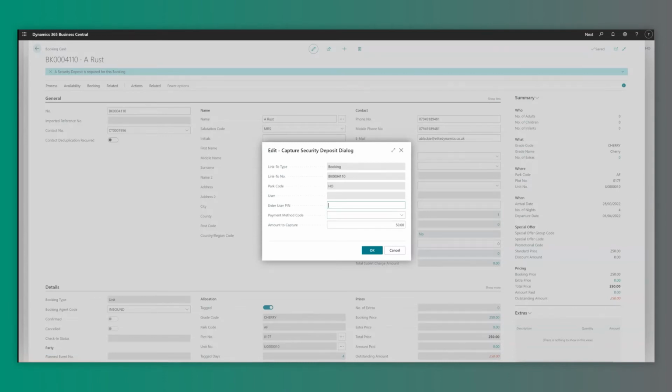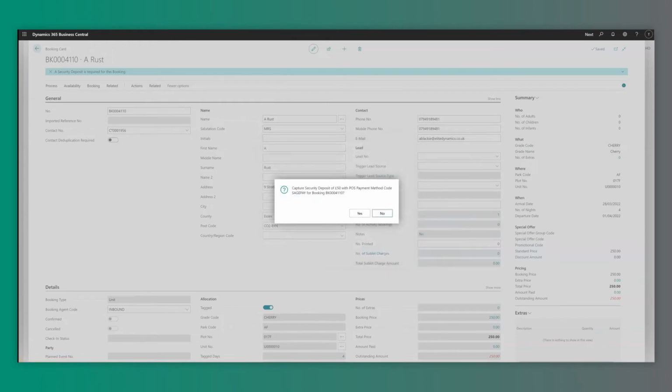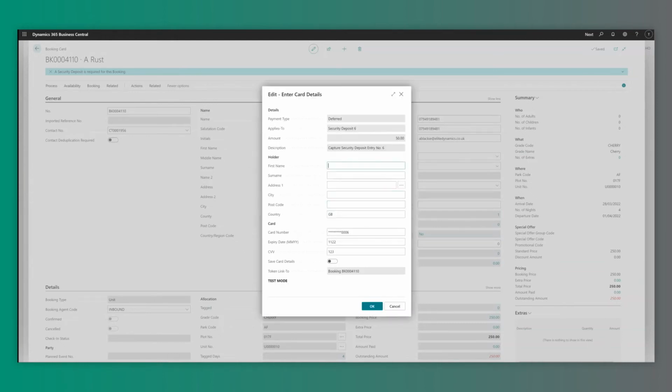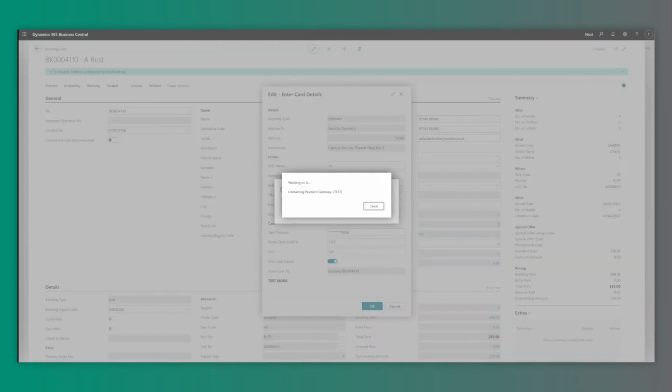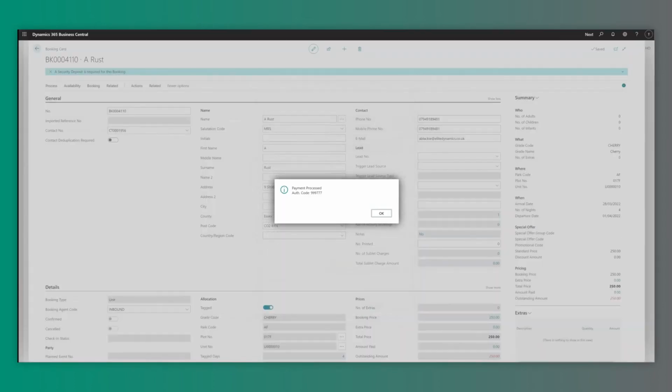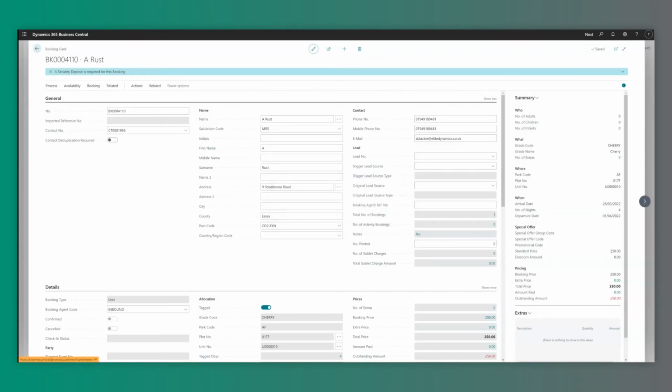If I select the option and enter in my user PIN, and then the payment method of SagePay, I can capture this security deposit. Through this process, you can also, if you have it enabled, save the card details for the tokenization for use for future. So now I've captured that security deposit, we will be able to check this booking in once it's been paid.